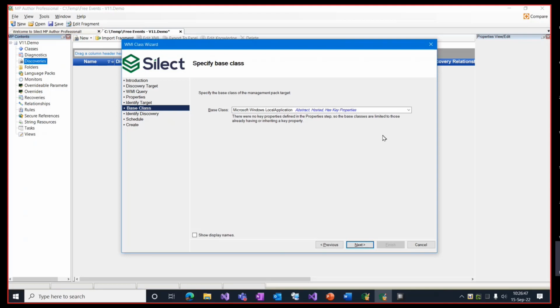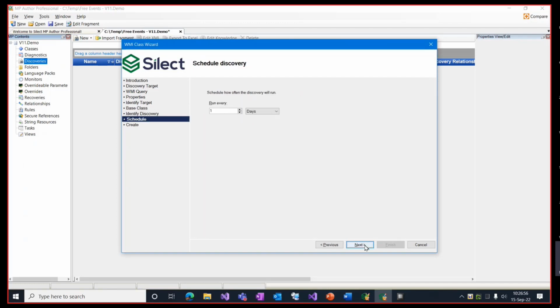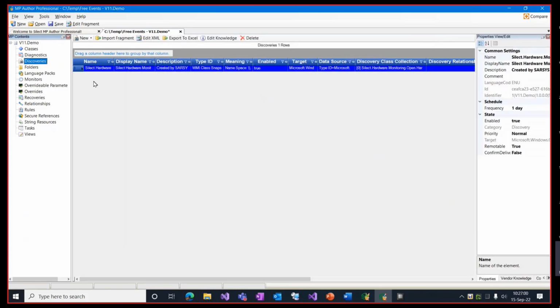This is going to be based on local application. Open Hardware Monitor is a local application that's running, so that's a good choice here. The discovery name doesn't matter, and we'll use the default schedule. Again, our summary, we could go back and change things. Now that we've found computers that are running Open Hardware Monitor, we want to find the CPUs.